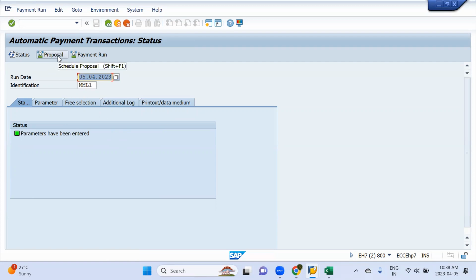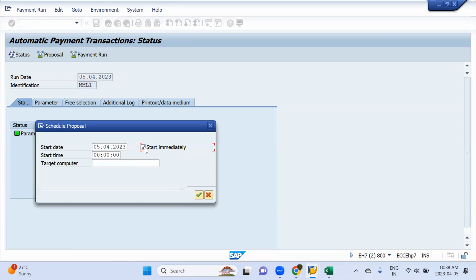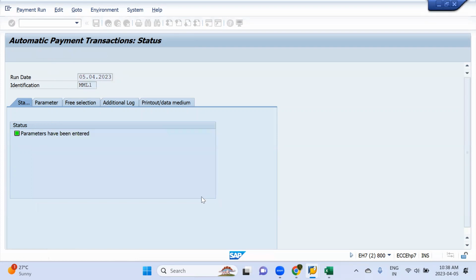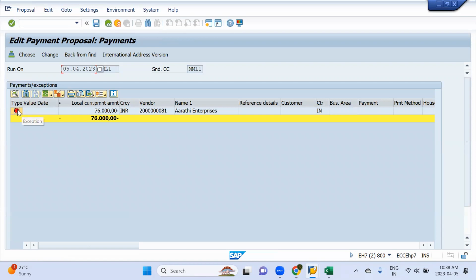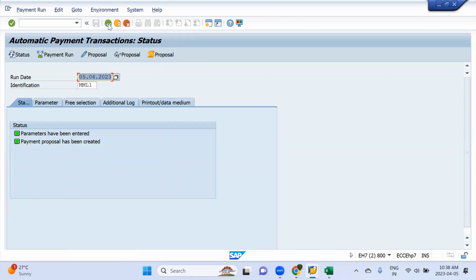Just check, click on proposal. Let's run the proposal. Start immediately and continue. So the proposal is running. Click on status. The proposal is completed. First we have to check whether all the invoices are working, meaning is there any error or not. So click on proposal. Here, if it is red, there is an error, and if it is green, we are good to run the payment. We have not run the payment yet, we only ran the proposal.